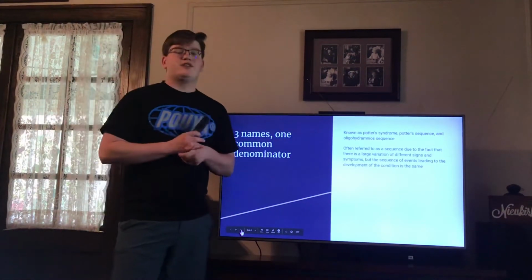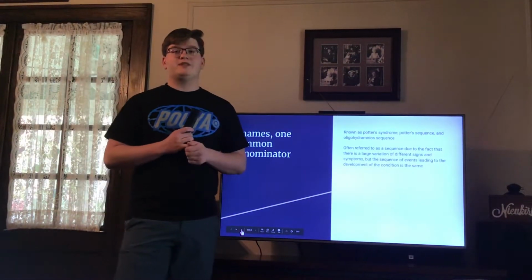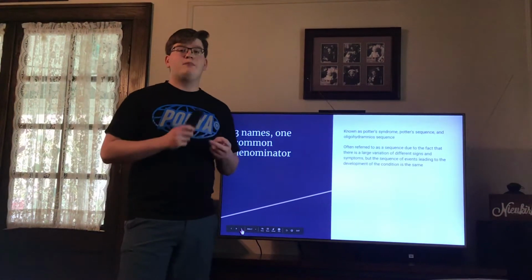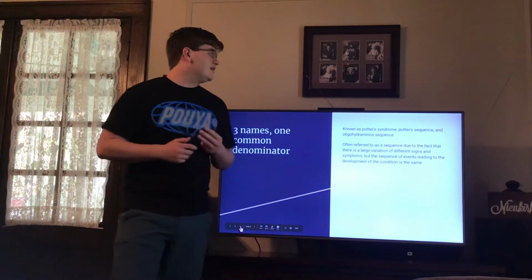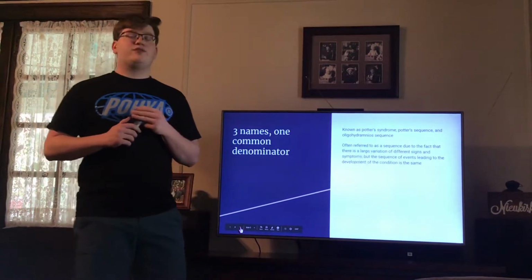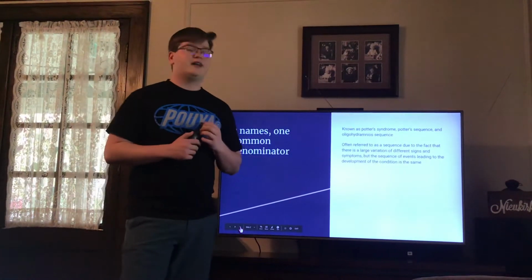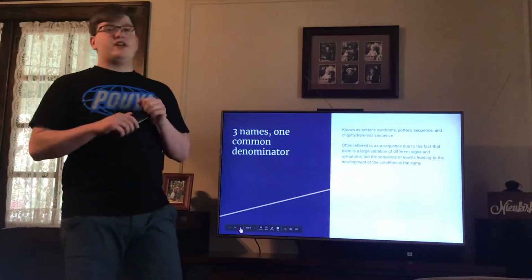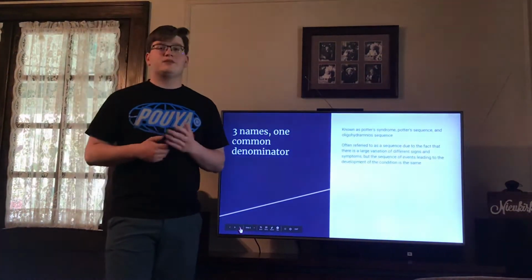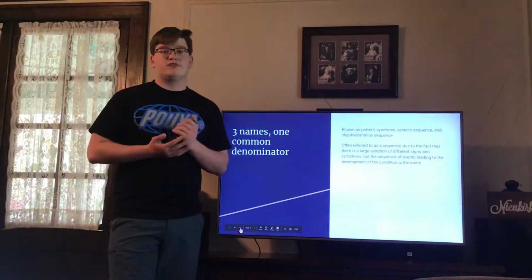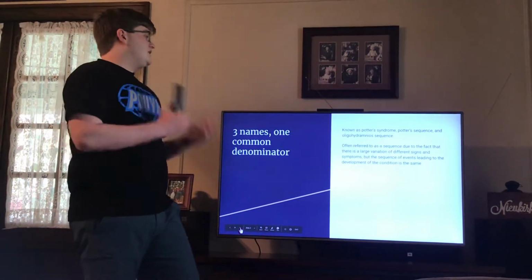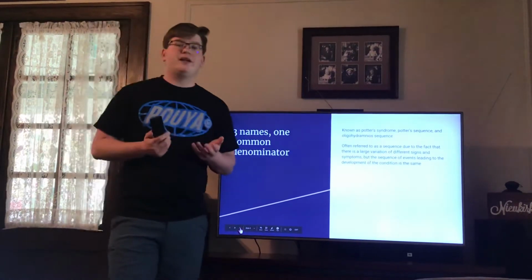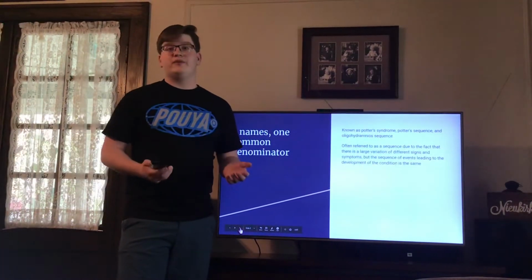So Potter syndrome actually goes by 3 different names. It's known as Potter syndrome, Potter sequence, and oligohydramnios sequence. It's often referred to as a sequence due to the fact that there is a large variation of different signs and symptoms that go along with Potter's syndrome or Potter's sequence. And the sequence of events leading to the development of the condition are all the same though.